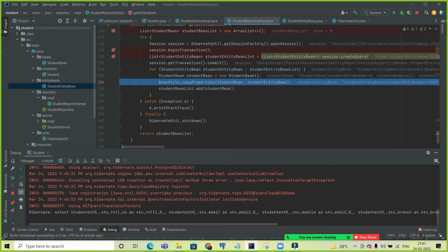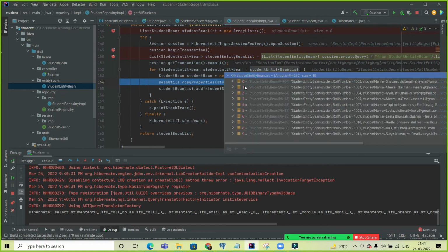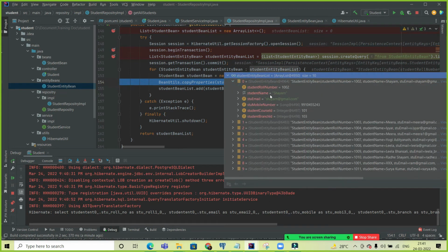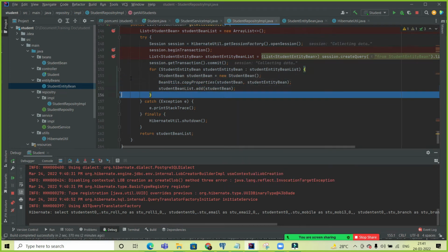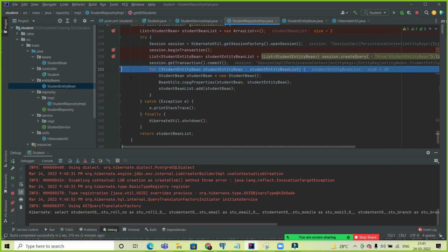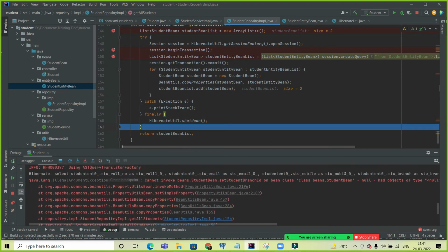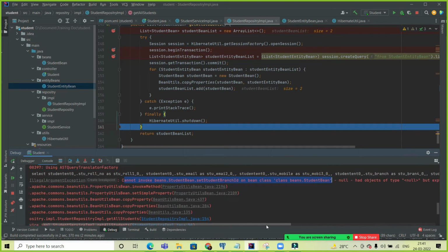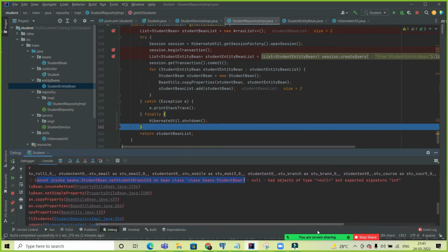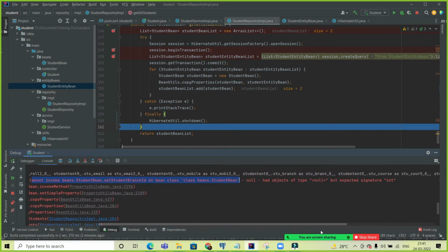So now this is a list. In this list, you can see that these are the 10 elements. Each element has this data. So now I'm coming to this and I'm copying this and putting it here. The for loop is running now, and the second is breaking. Breaking: cannot invoke the student bean, or class student bean null. Student bean had the null, but expected is an int.